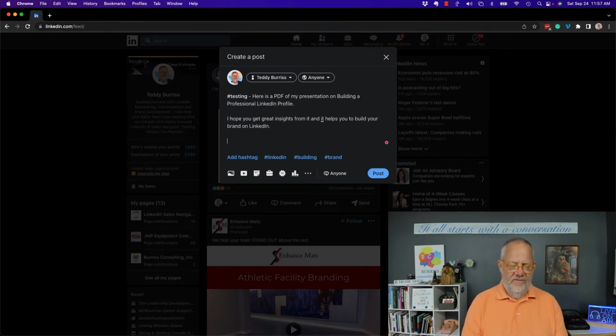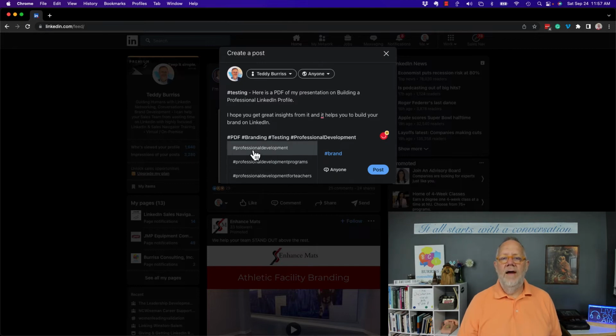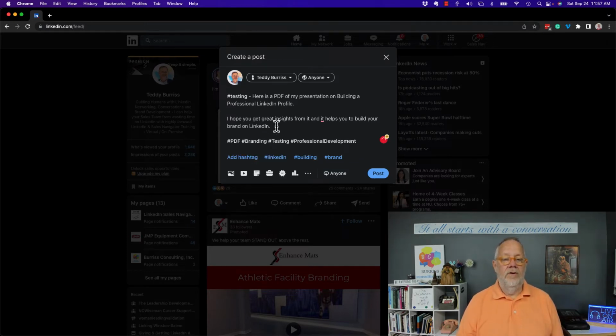Now always do hashtags. Look at the hashtags that come up when you're typing them in. You may decide that as you're typing there's a better hashtag in the list than the one you're typing. But once you're done typing it, you hit the space bar and you can type another one. Again, a minimum of 3, no more than 6.